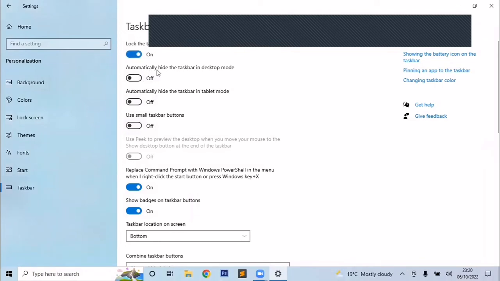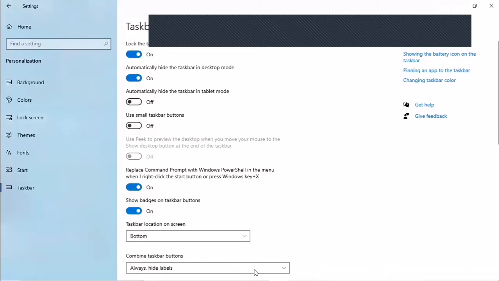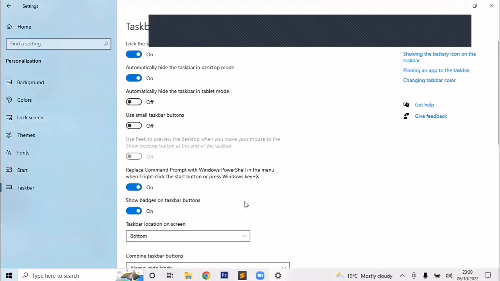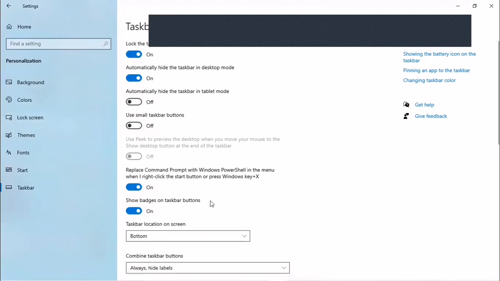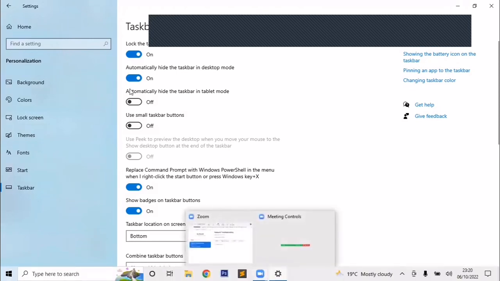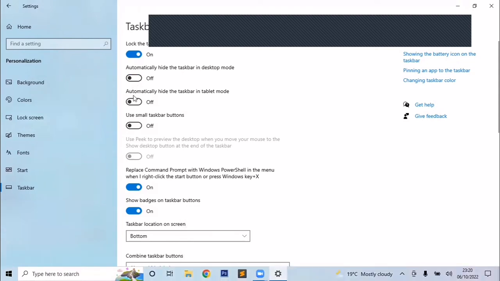You can also say automatically hide taskbar in the desktop mode. Now we can work on two modes. We could work on desktop mode or on tablet mode. Right now we're working on the desktop mode. And if I turn this one off, my taskbar is no longer there until you come and hover over it like that. But I want to see it always. Then we have automatically hide the taskbar in the tablet mode. You can also turn this one on so that when you go to the tablet mode, it will be hidden if you wish to do so.